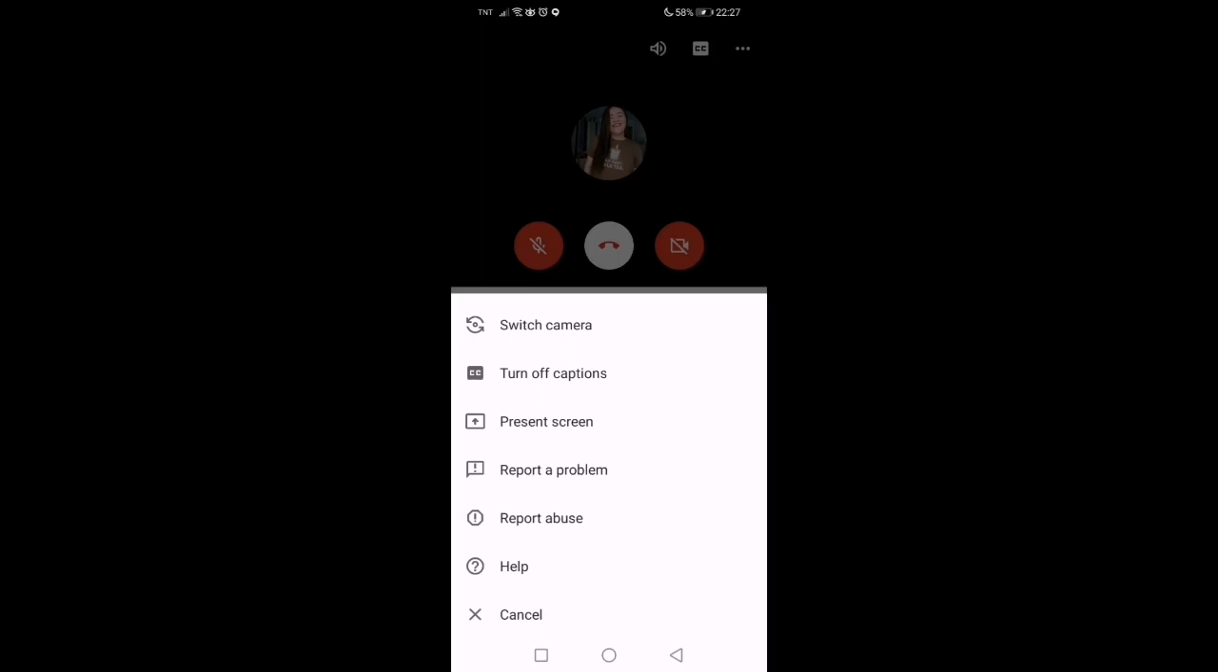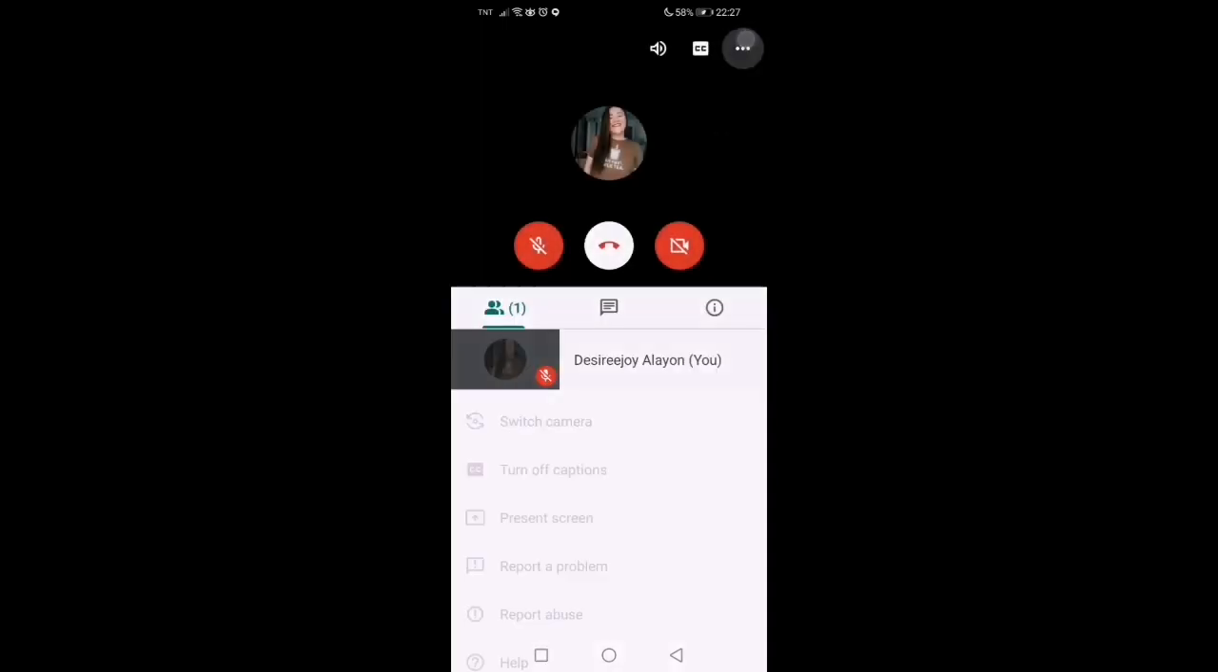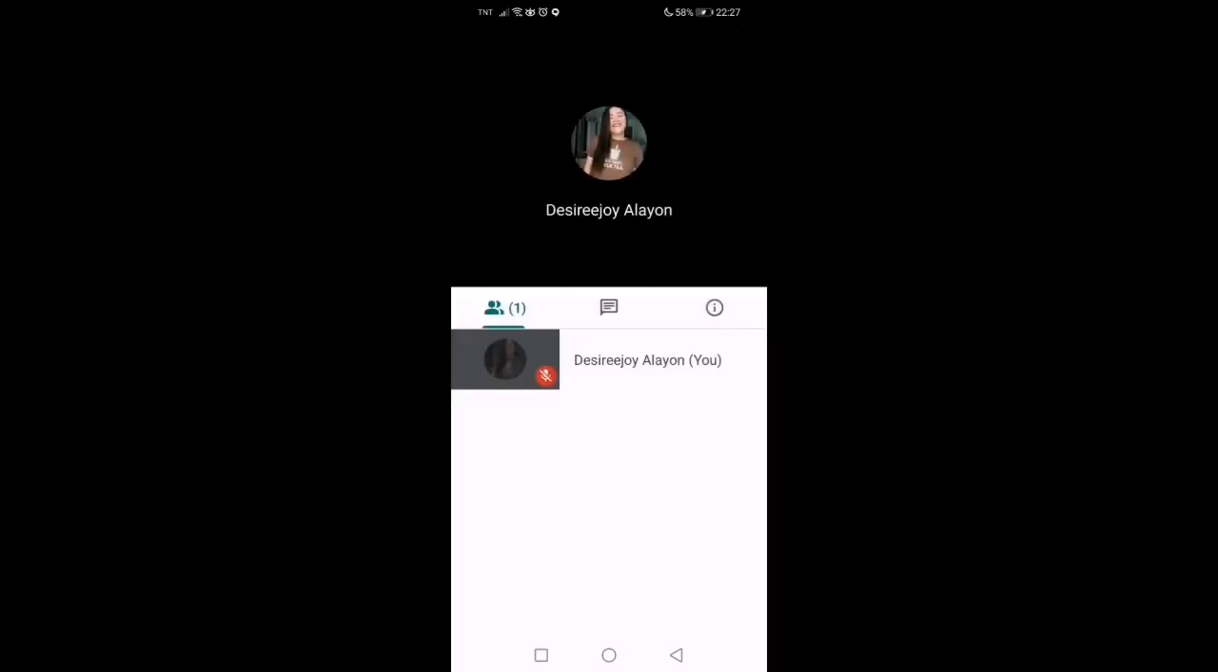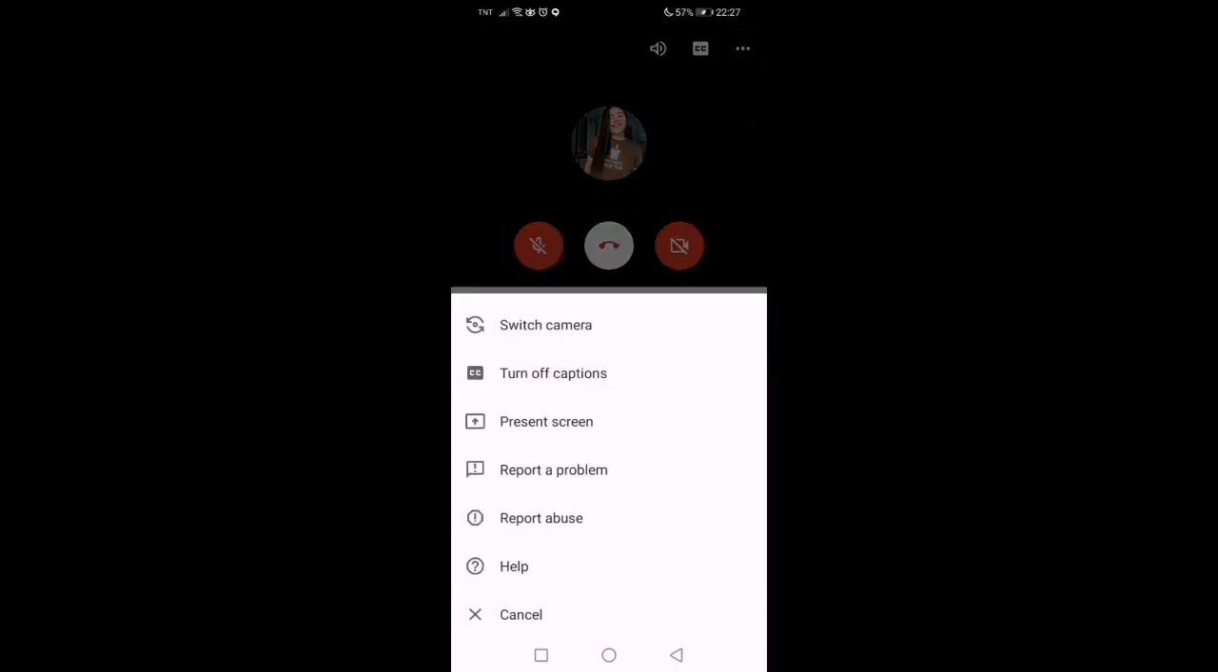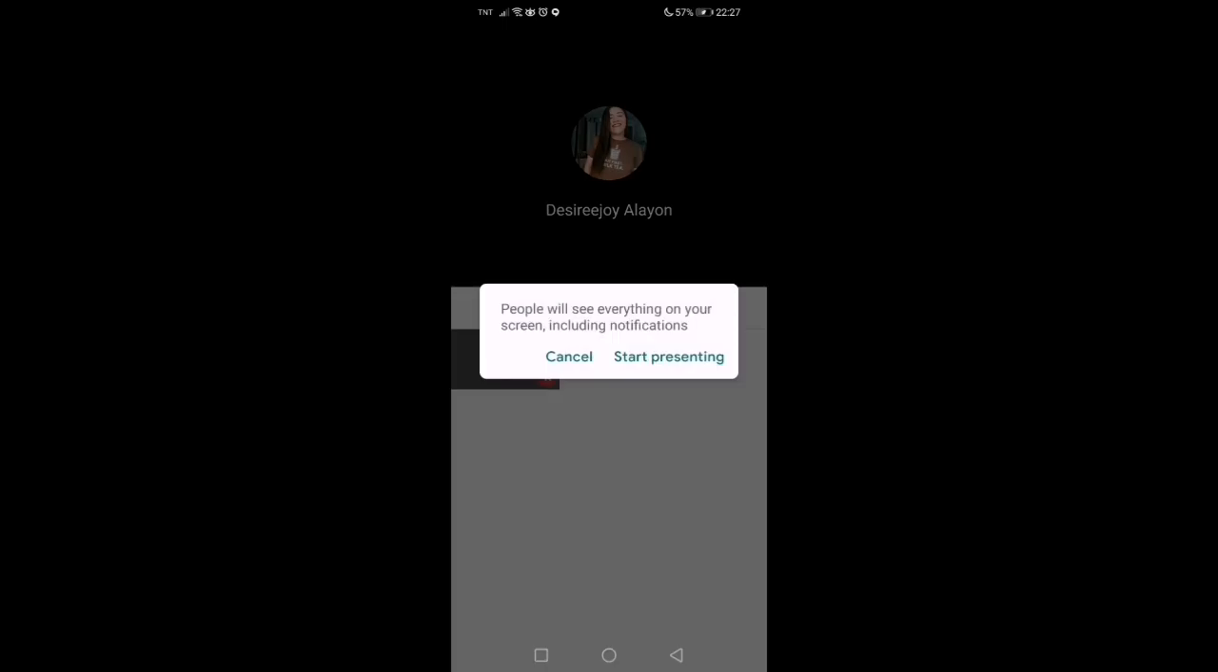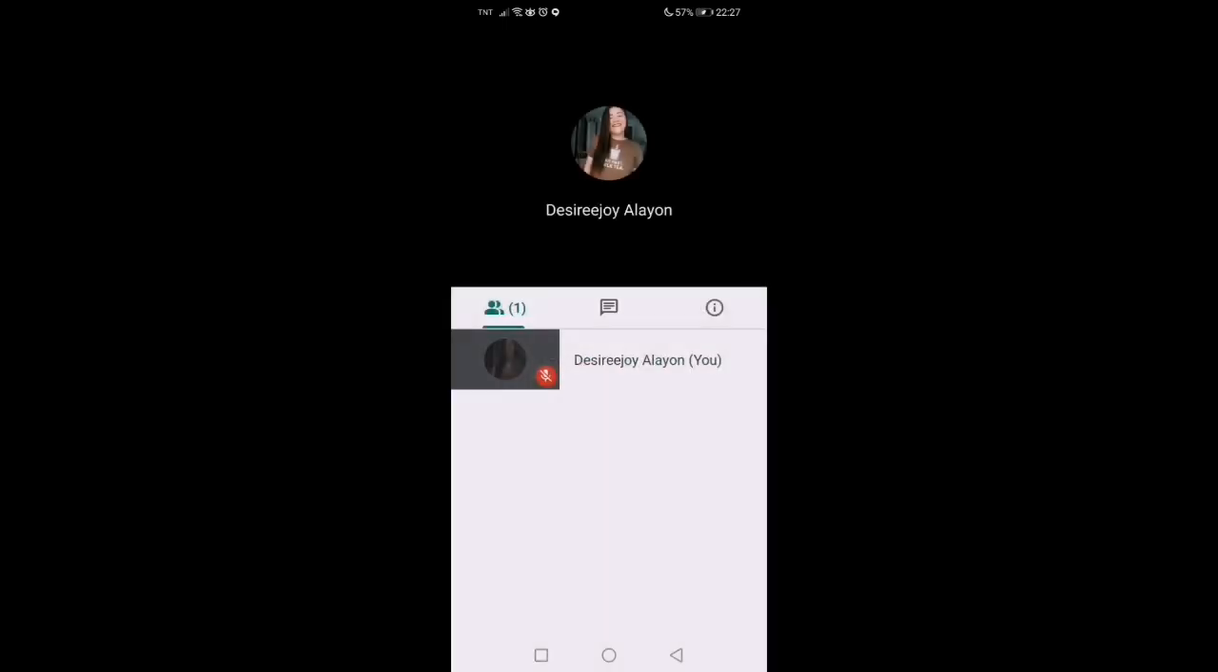Next, if you hit the three buttons, it will show you some options like switch camera, turn off captions, present screen, report a problem, report abuse, help, and cancel. This is the most important tool. So let's try to click on the present screen. This is what's going to happen if you're going to present.